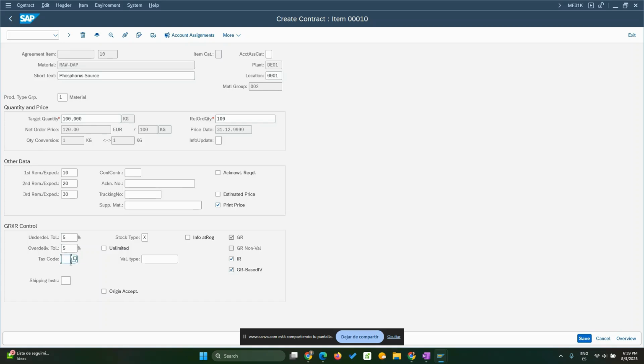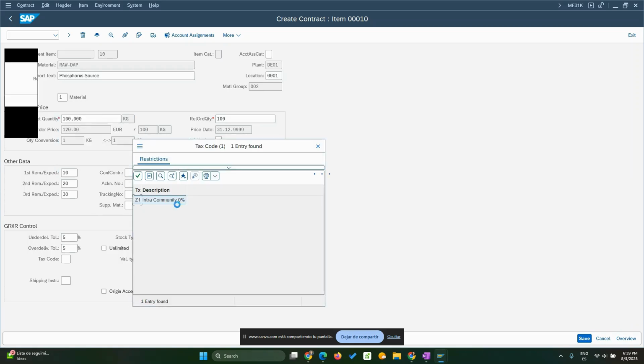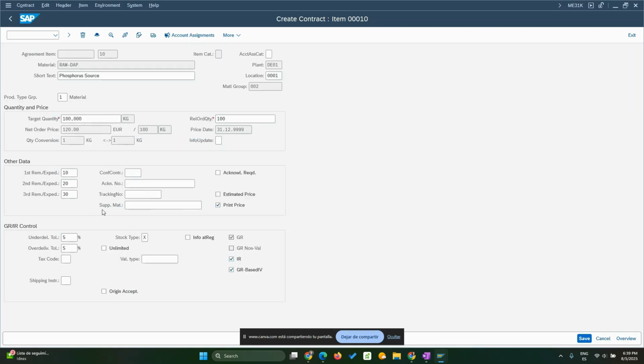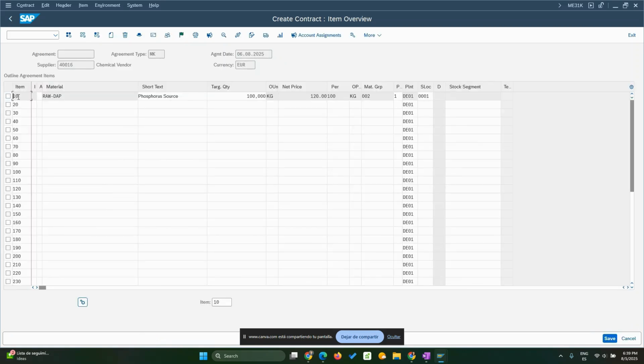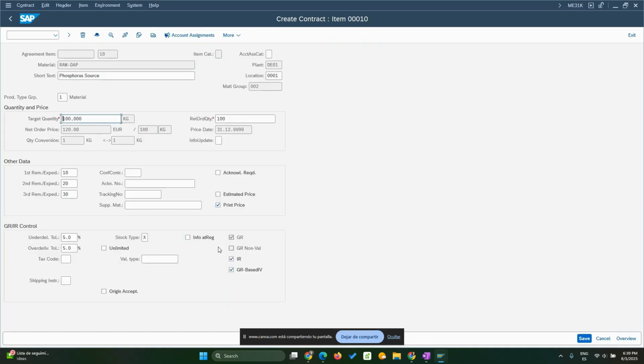Let me see if the tax code was configured. We can assign it as well. Inter-community. I'm not sure if that is the one. No, that's not the one. Okay, let me just remove it. It's not mandatory now, anyway. What else? Okay, info update.